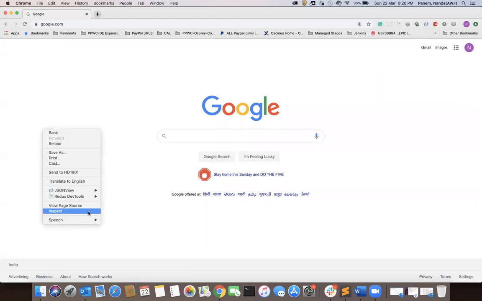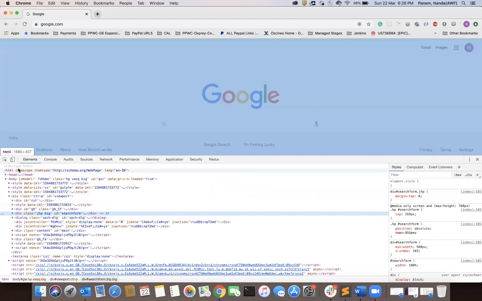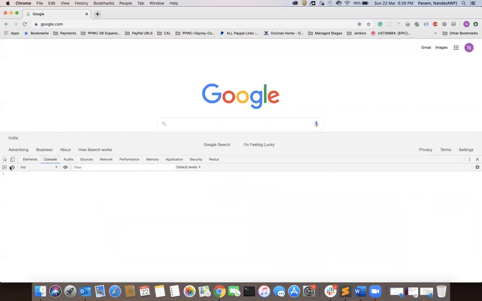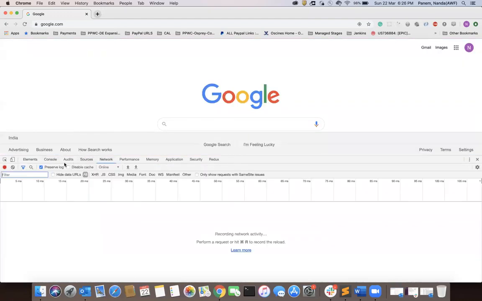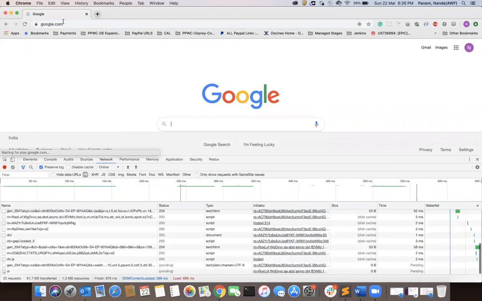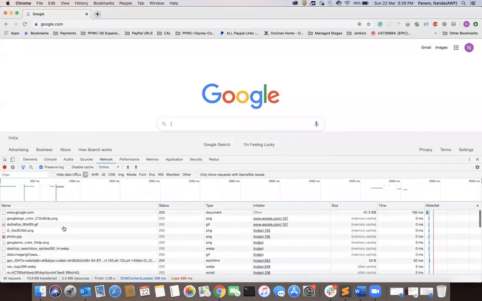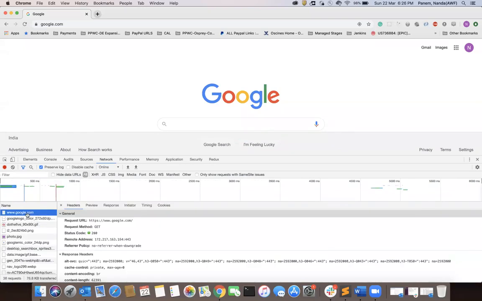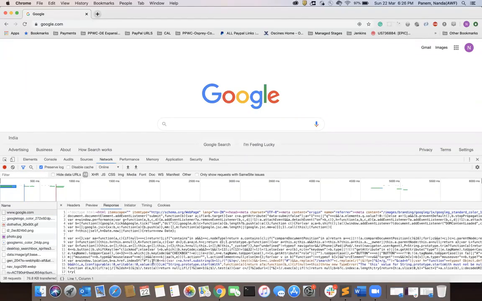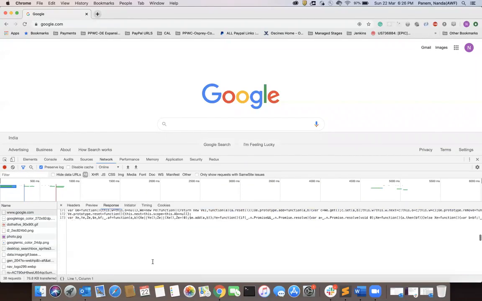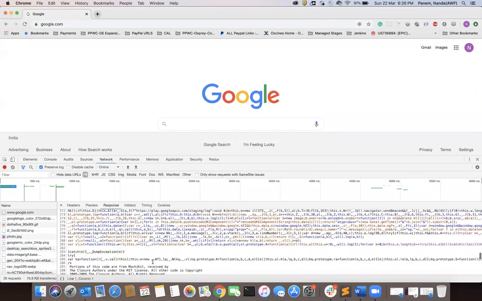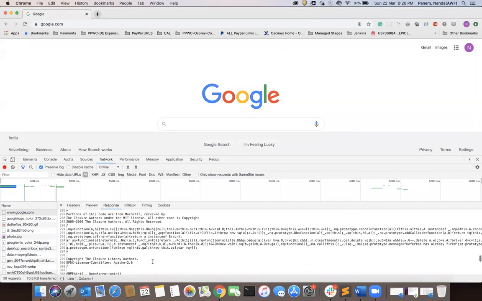So if you go to Inspect over here, let's see the console and the network tab. When you enter google.com in the browser and click enter, see here what is going to happen. It is going to get a response over here. So what response are you getting? You are getting some HTML, CSS, and JavaScript, all in the response.